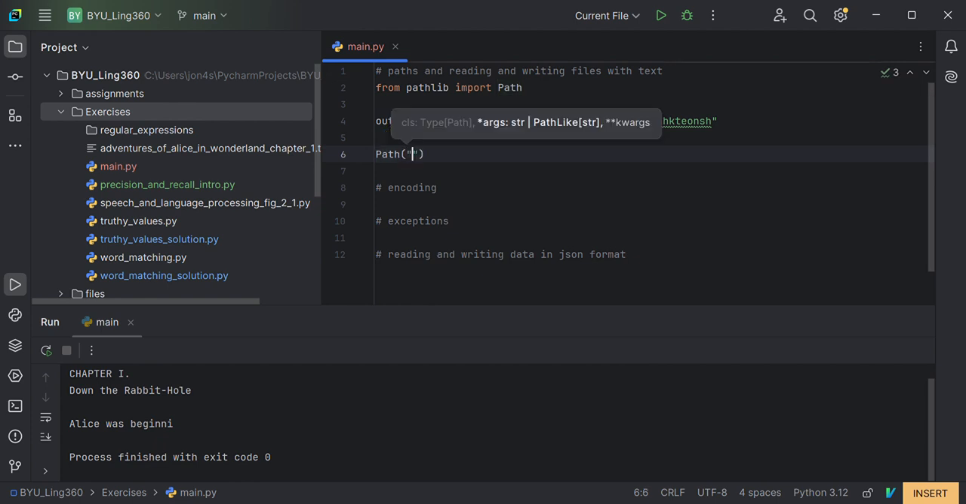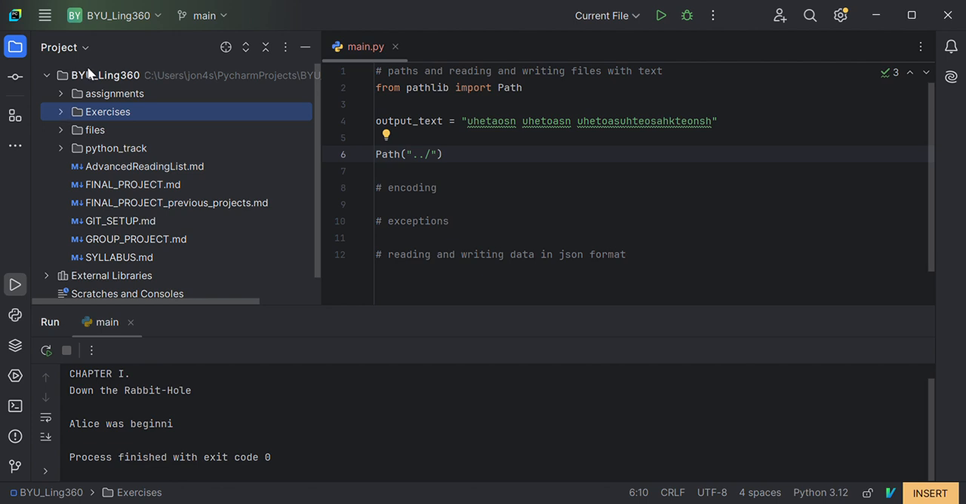But inside quotes, if I want to go up one directory, you already saw a single dot, which is current directory or current folder. If I want to go up one folder, I can do .. and then a slash. So I'm working this relative to where this code is being saved in this main file. I'm inside the exercises. So if I want to put it up one directory, it's going to be stored inside BYU Ling 360. And I pick the name of the file.